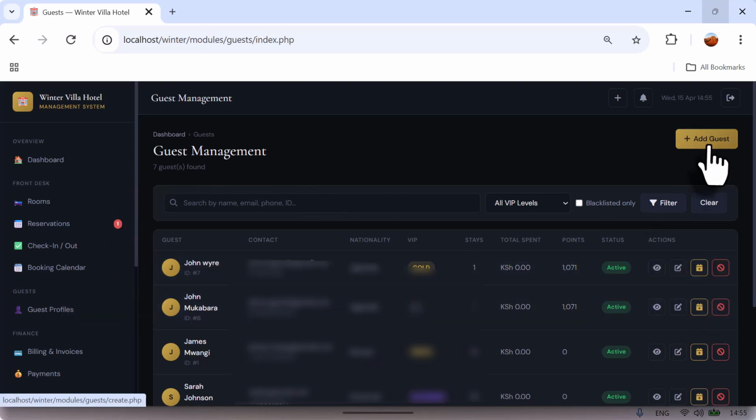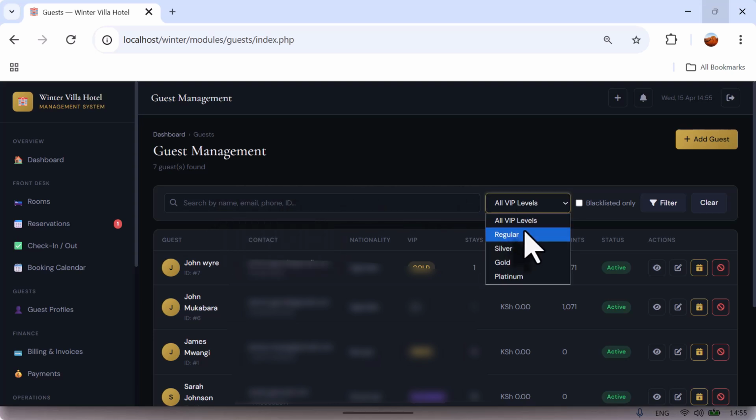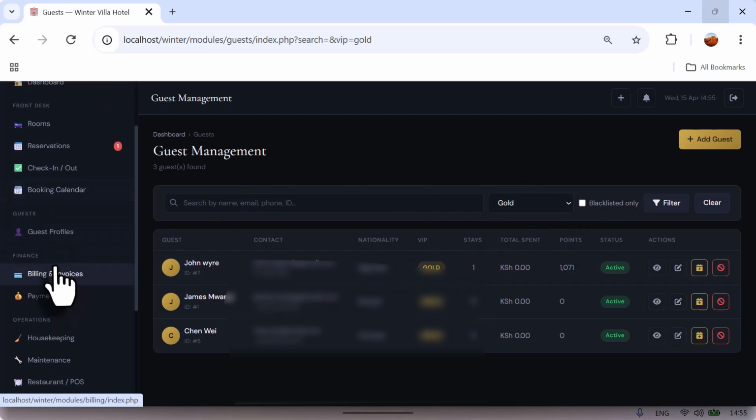You can add a guest. This is the third way of adding a guest. You can add them from here. You can also sort them clients from here, the names, the email, phone number, or ID. Just put in anything. You can also filter by, say, gold, and then you filter, and you'll be able to see the gold members.